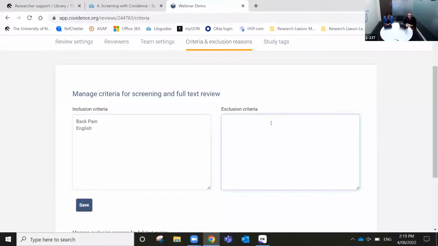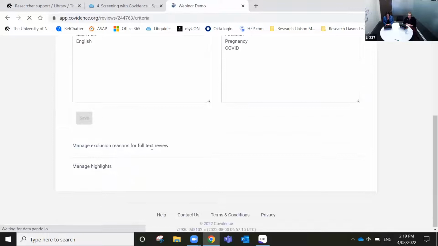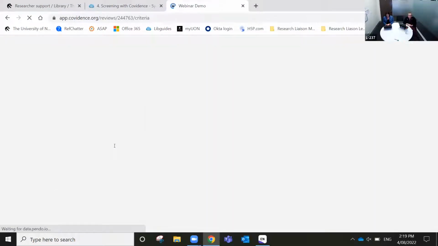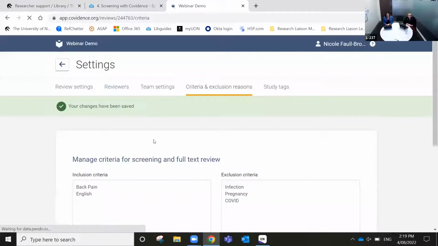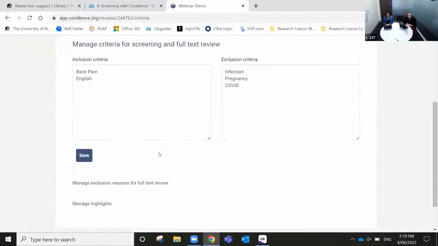And the exclusion criteria was I didn't want to know about any infection, pregnancy-related back pain, or any COVID-related back pain. Now I can add them there and I'll say save. You can add things, yeah, so that's saved.